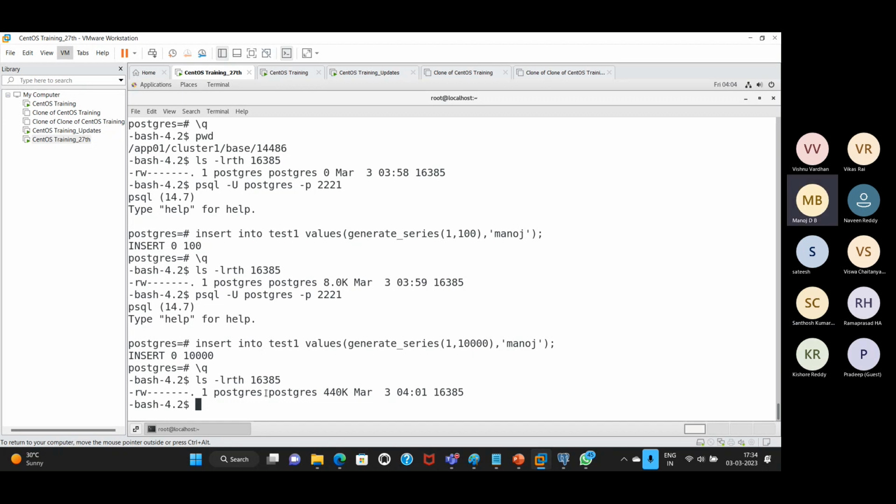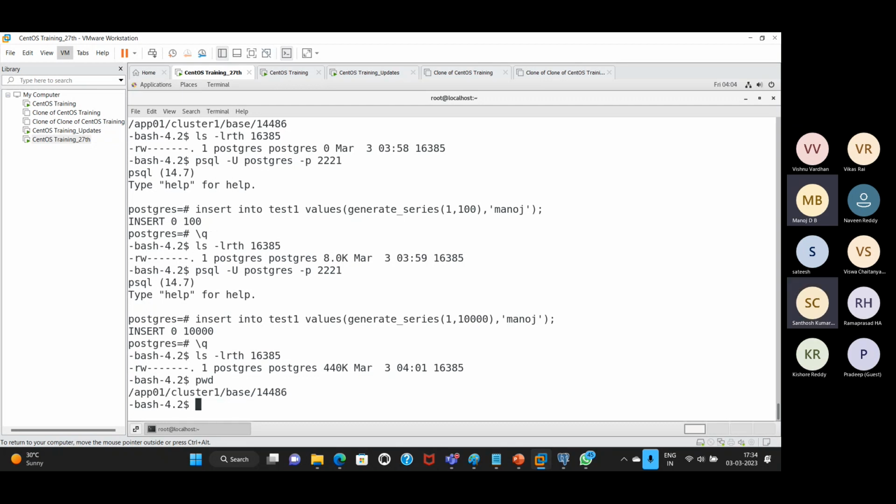Okay, I hope you guys understood how exactly it creates the data file. Also, this data file is created under which tablespace, guys? pg_default. Because we have created the table under the Postgres database, and that database is under pg_default. I hope you understood. If somebody asks what the base directory is, at least you can answer, right?